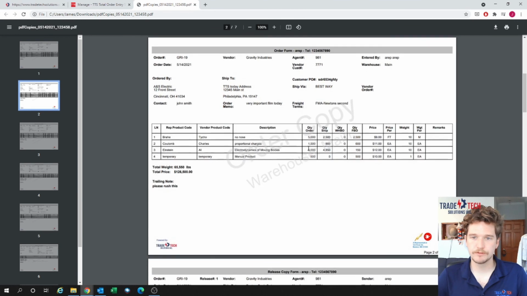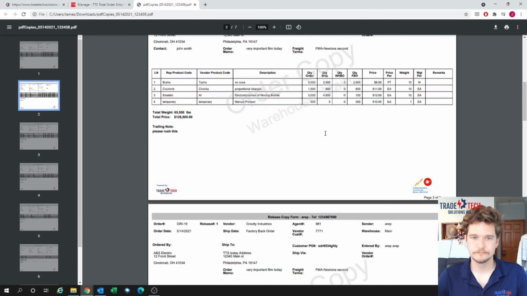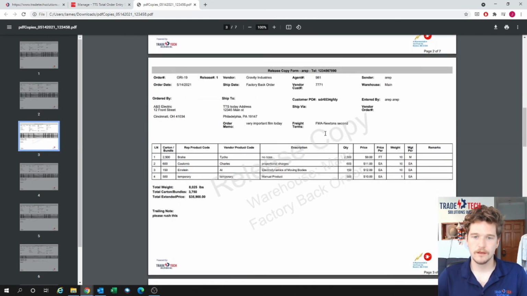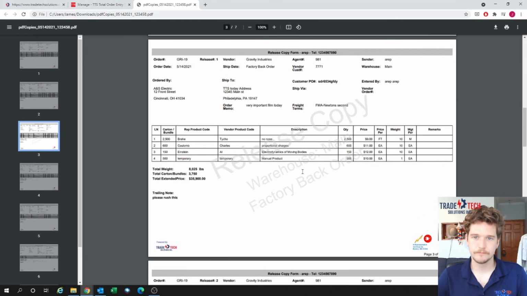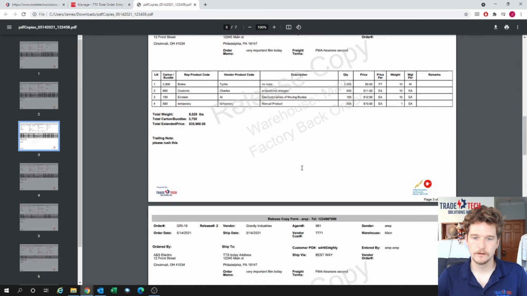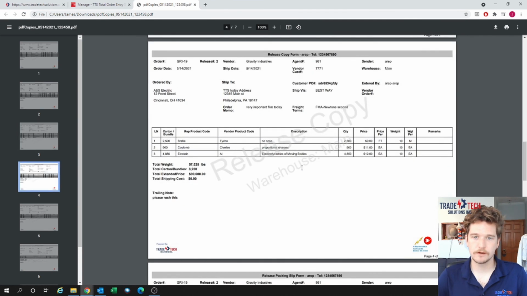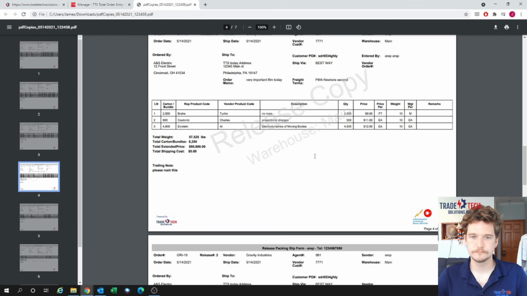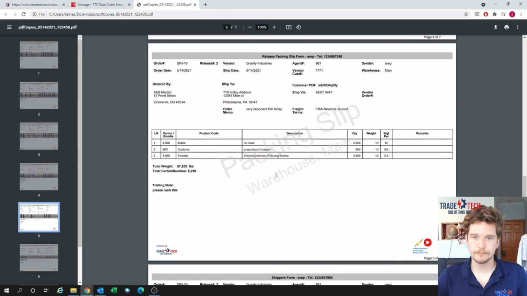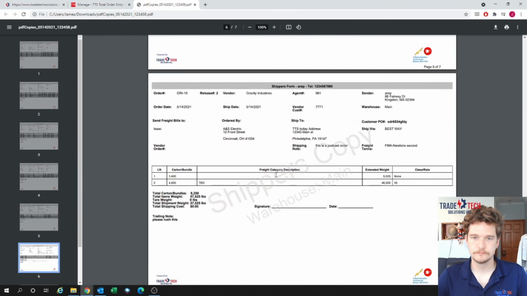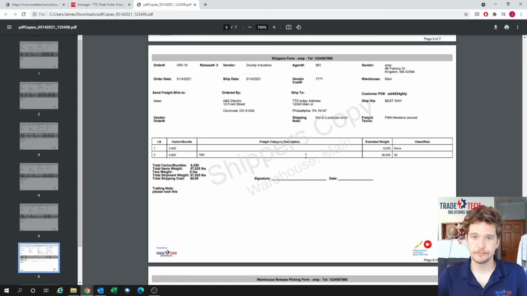Next, we've got the order copy with the price. The only difference is this has the price on it. If we keep scrolling down, we'll find our factory back order release. Next in line, we've just got our main release. So this is what we're shipping. Here we've got our packing slip. This is our shipper's copy.